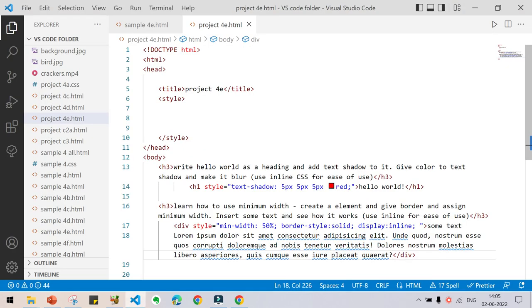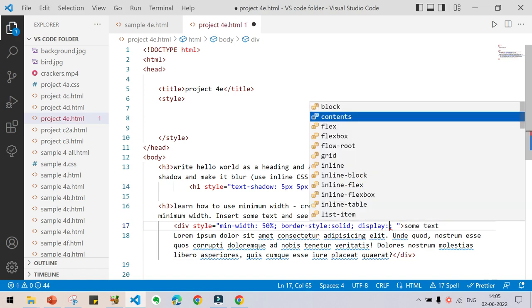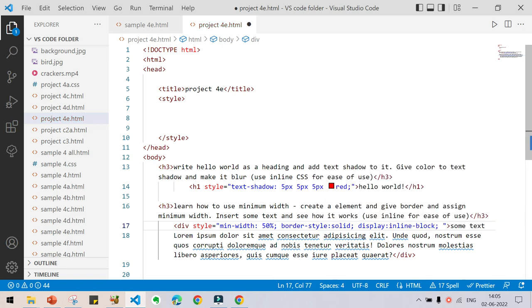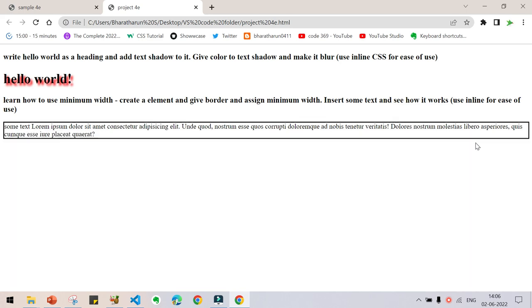So that is why we are using the inline-block element. So give display: inline-block. Okay, now press Ctrl S and go back and reload. Now you can see the border has come below itself, below also.